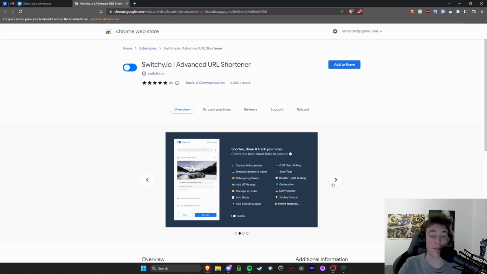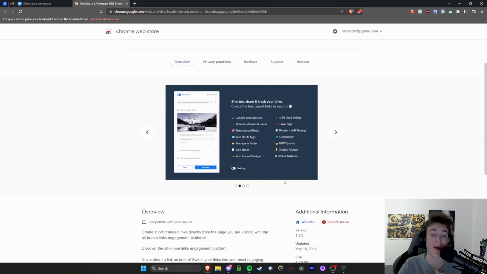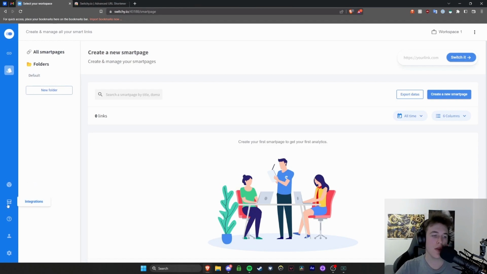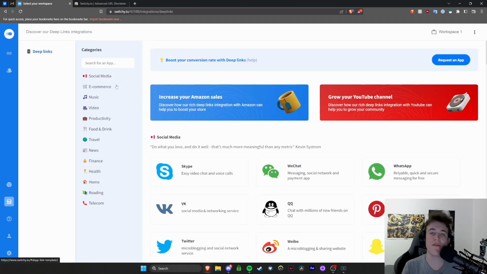Obviously, hitting the Chrome Web Store icon will bring you to the Chrome Store where you're able to download your integration if you want to, and it will simply appear at the top right for you there. You also have integrations as well. So if you do want to integrate this in any way, shape or form with any of these different categories, you're able to do that.